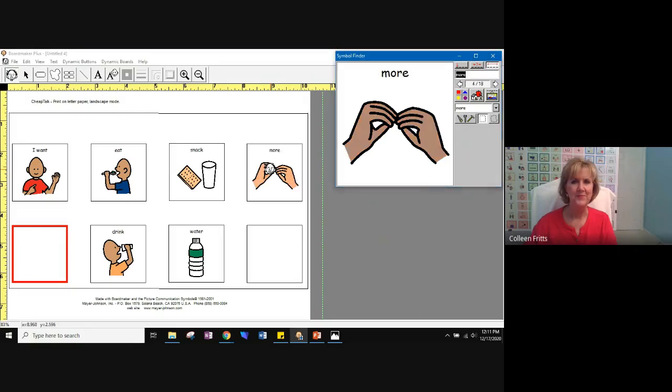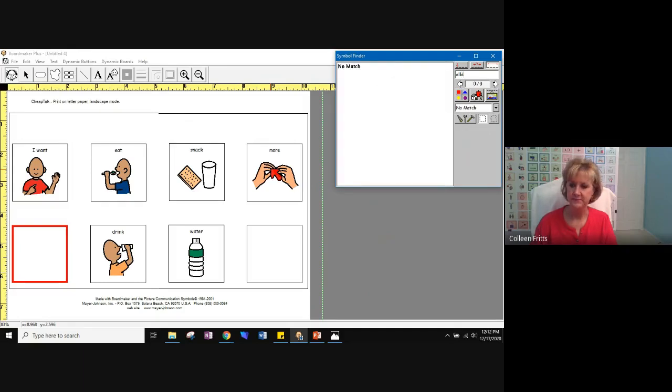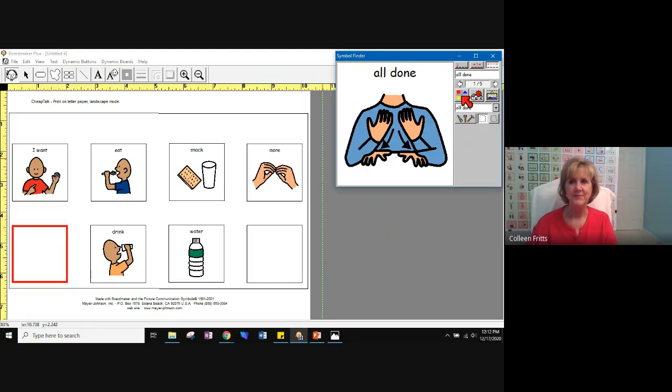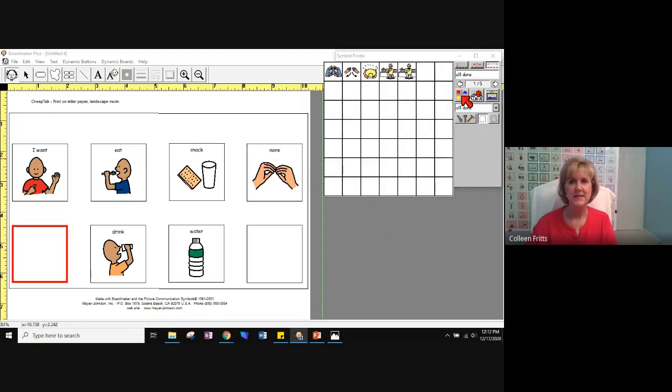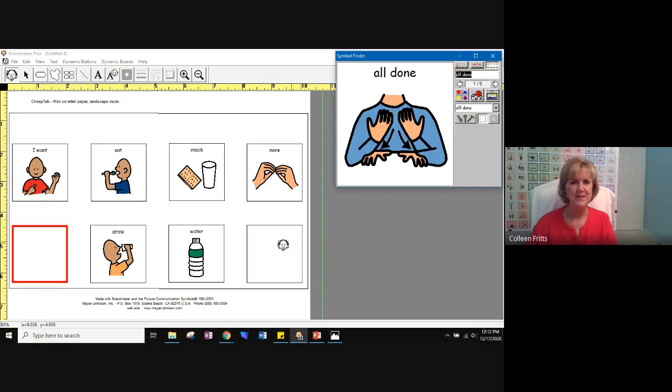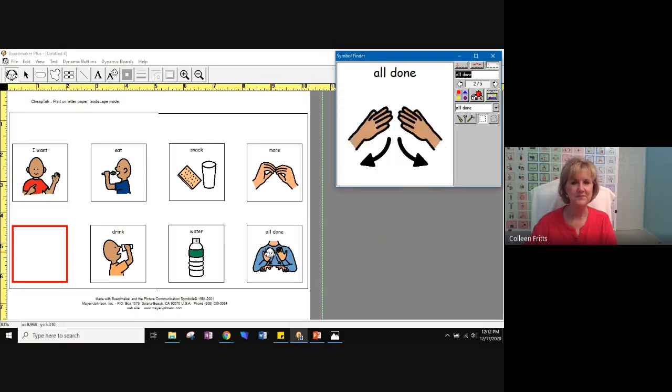More. I also want them to tell me when they are done. I'm going to type in all done. Four choices, but that's the choice I want, so I'm going to click here.